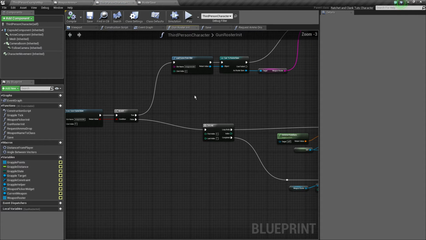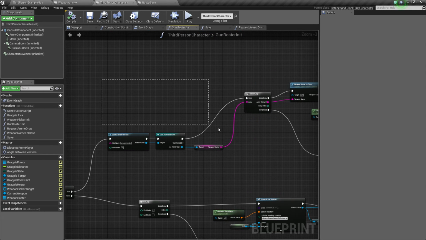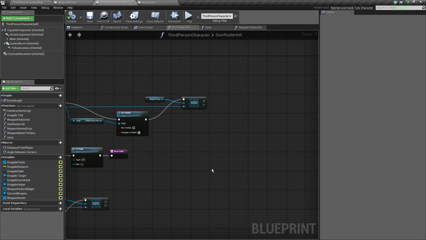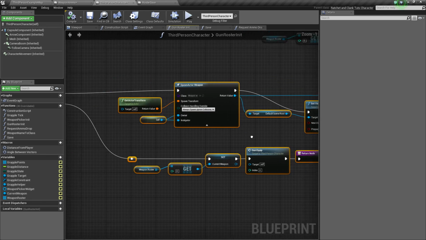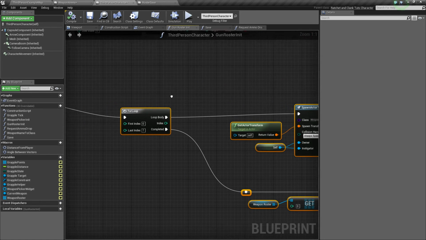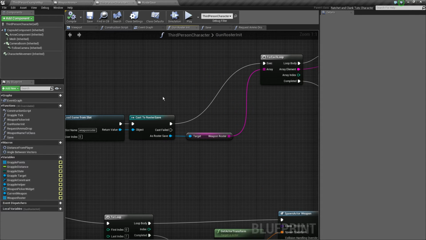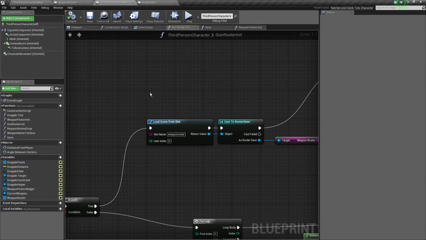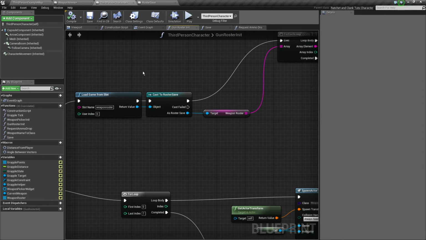If there is a save game slot with slot name of weapon roster, we will read everything from the disk. But if it's not, we will just do the previous logic where we populate the array with weapon classes of the weapon parent class that actually do nothing and just stand there, so we avoid null references and empty variables. If there is a save game slot, we'll read from it, cast to roster save.